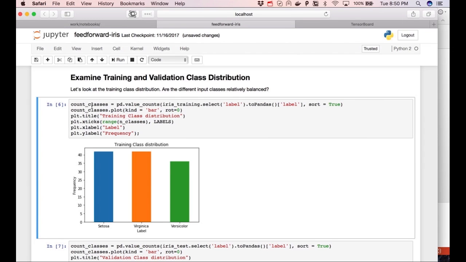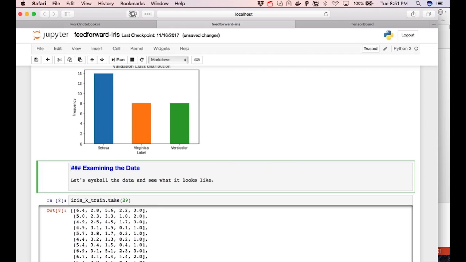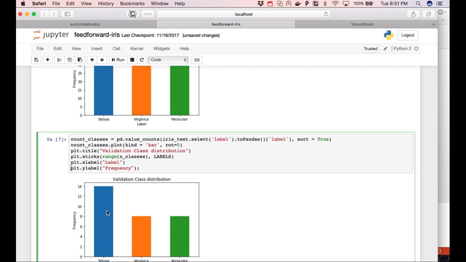So let's look at the training class distribution here. We have 3 training classes, and we'll go ahead and run this. Notice here that the training classes, I do a matplotlib visualization on this, are fairly balanced. Apparently fewer versicolor than the other 2, but fairly balanced. Now, as for the validation class, we can take a look at that. The validation class is a bit more on setosa than the others, but there are very few samples in this data set. That's what we have.